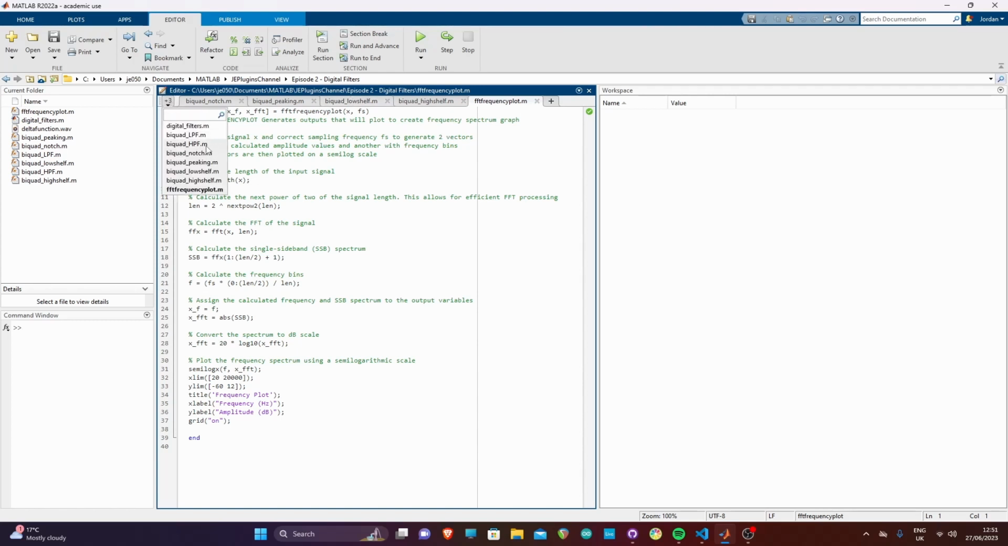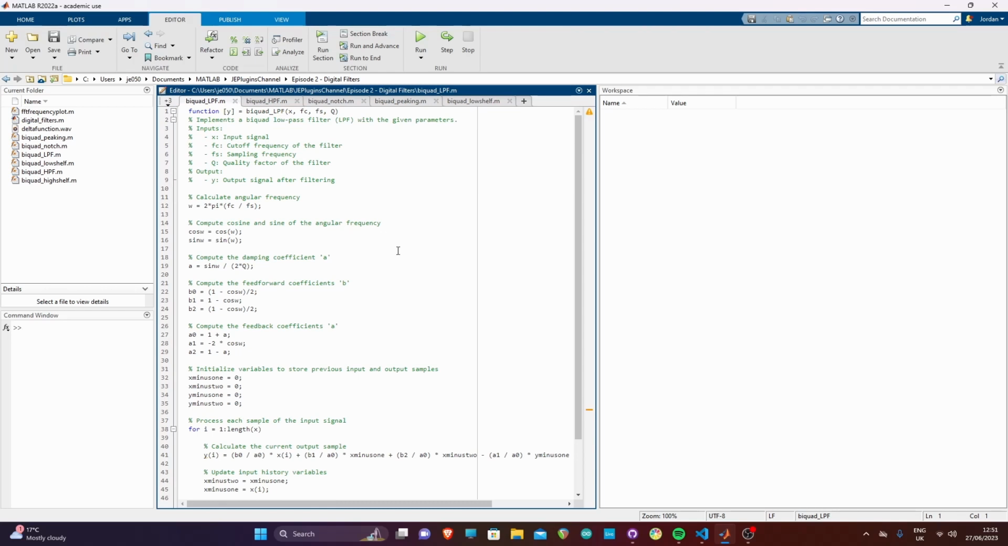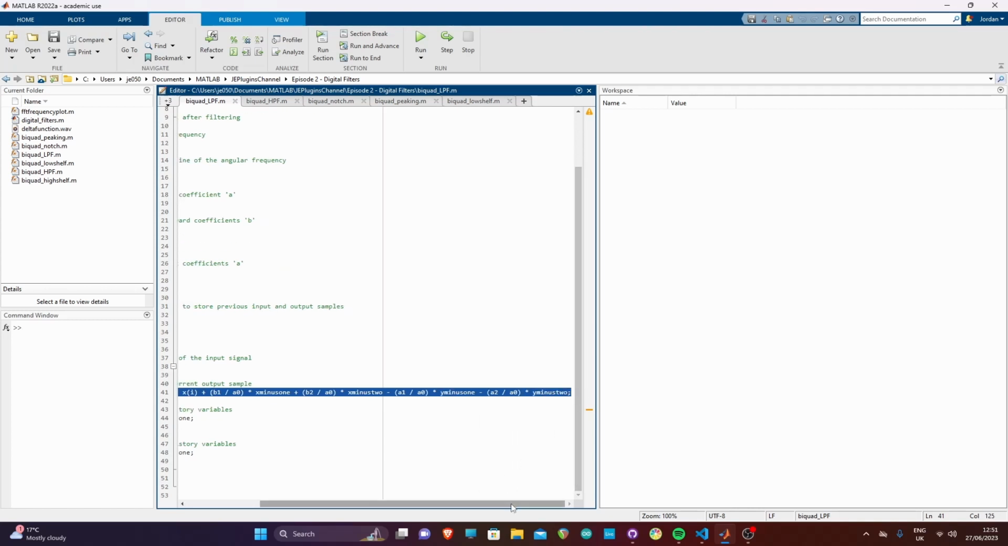The main difference between each of the filters is the calculation of the coefficients. The shelving and peaking filters also require the calculation of a gain variable, which is used in the calculation of their coefficients. In each filter we have state variables that store the previous two input and output samples. The difference equation used to calculate the output of the filter is identical for each filter type.